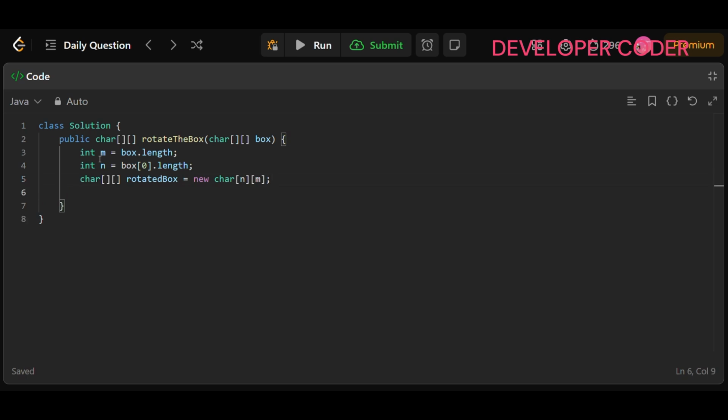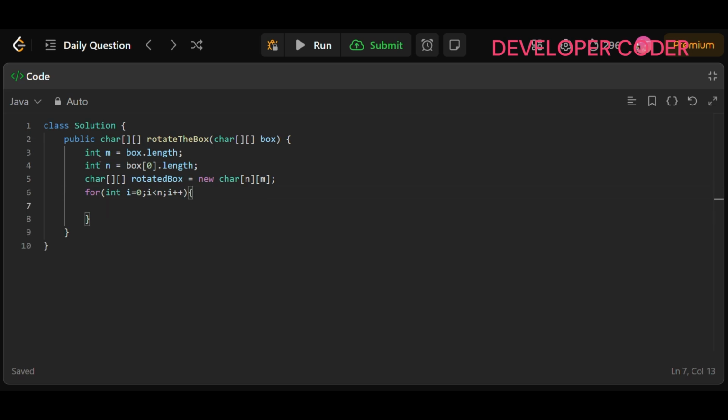Then the first step is to rotate the box 90 degrees clockwise. So here I'm just going to run one loop: for int i is equal to 0, i is less than n, i plus plus. Here I'm writing n first for the rotated box, because the number of rows and columns will be changed, right? Then int j is equal to 0, j is less than m, and j plus plus.